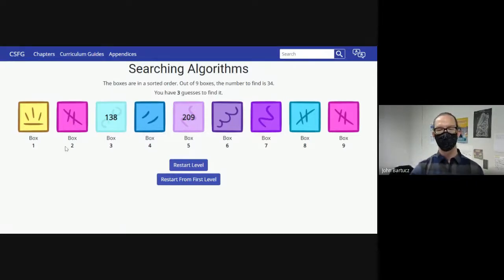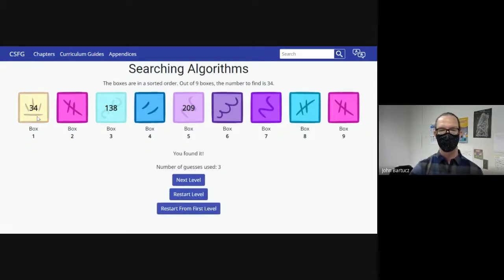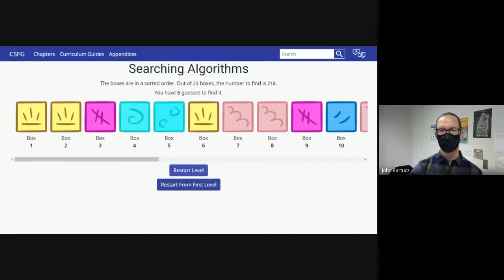So now I have to just pick box 1 or box 2. I'll pick box 1, and there it is. So it took me 3 guesses instead of, you know, however many going from one end to the other.